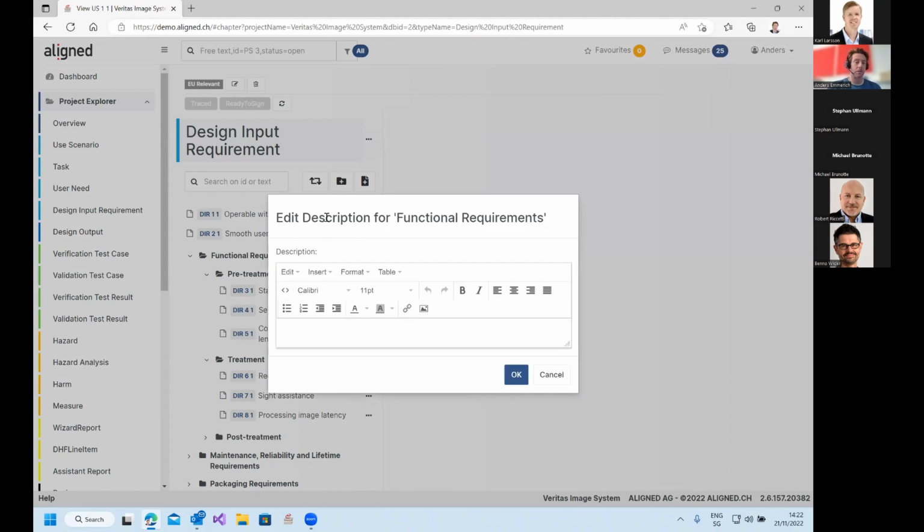So now we have something which we called chapter description, and it gives you the possibility directly from the UI, and this is also a web-only function.